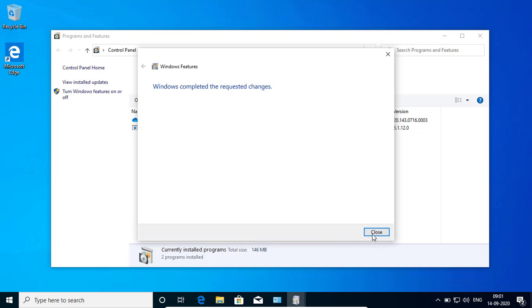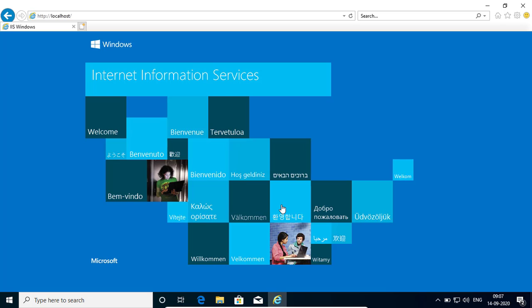Now you can close it, open any web browser and type there localhost and hit enter. Now you can see this page. It is indicating your IIS is activated.